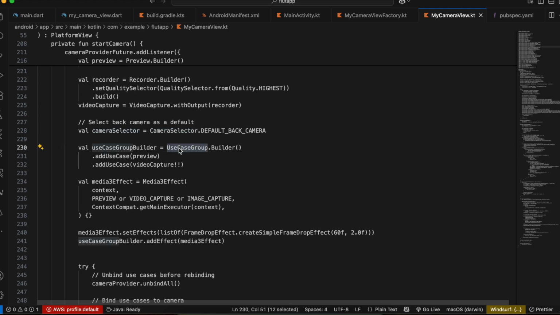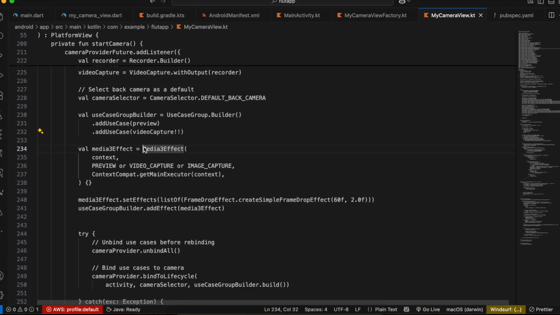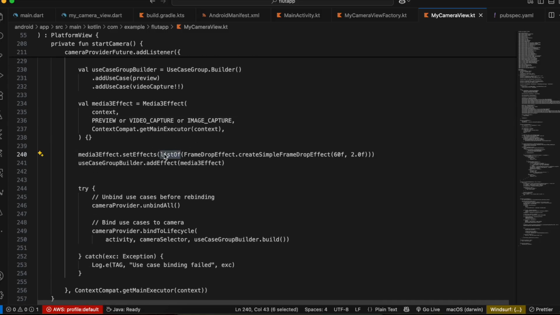Then we do UseCaseGroup.Builder and add our preview use case as well as video capture. Then here is our Media3 effect as well, where we pass our preview, video capture, and image capture. Then here we set the list of effects. So here we pass, okay, I don't know why this is FrameDropEffect, so yeah, sorry about this. I'll quickly change this.